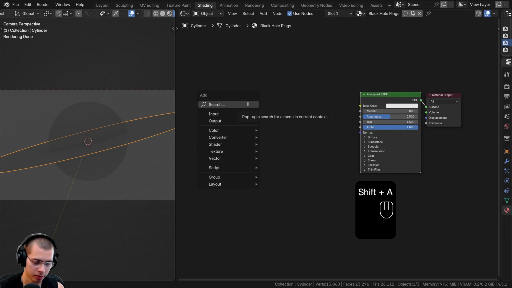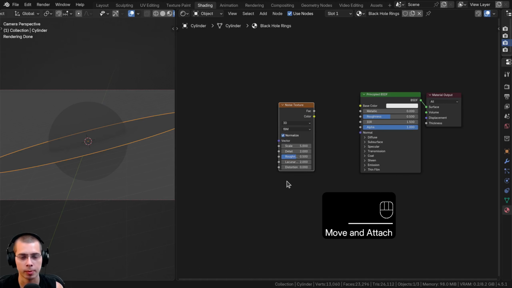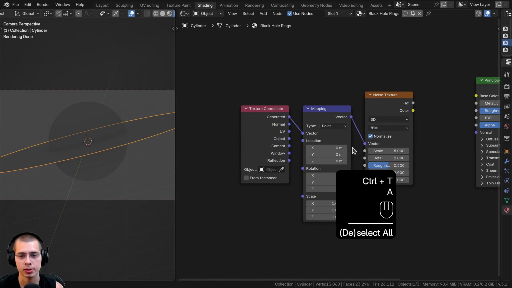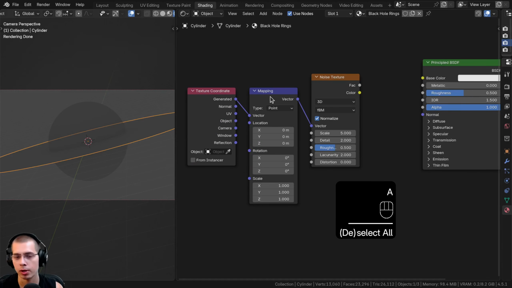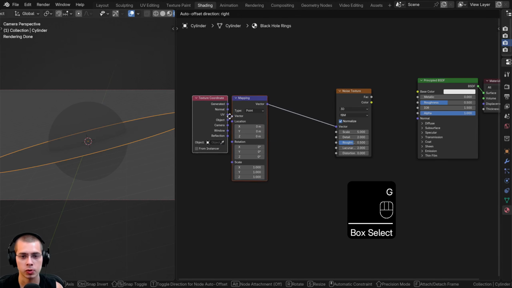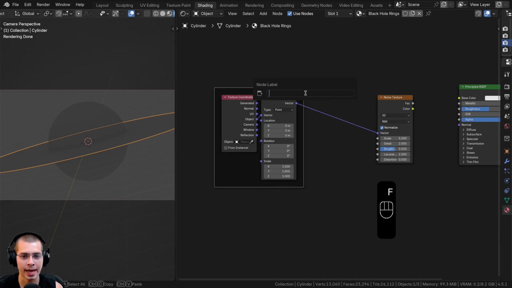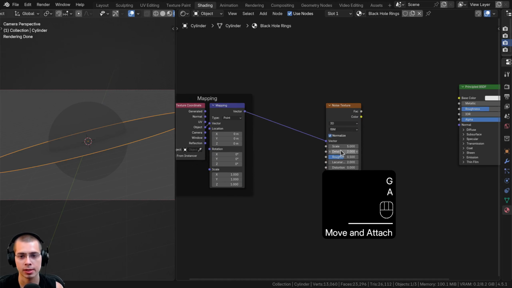So I'm going to start by going to the add menu, and I'm going to search for a noise texture, and let's drop it here. And then because we enabled the Node Wrangler, I can press Control T with the noise texture selected, and that's going to add the texture coordinate mapping. And I'm going to use the object coordinate, so we'll put the object into the vector. Let's drag the texture coordinate and mapping back. And what I'm going to do with both of them selected is hit F to add them into a frame, and we can give it a label, and I can just call this mapping, just so everything is nicely organized.